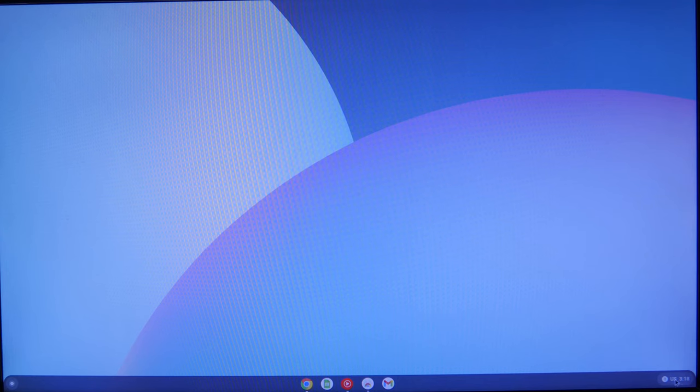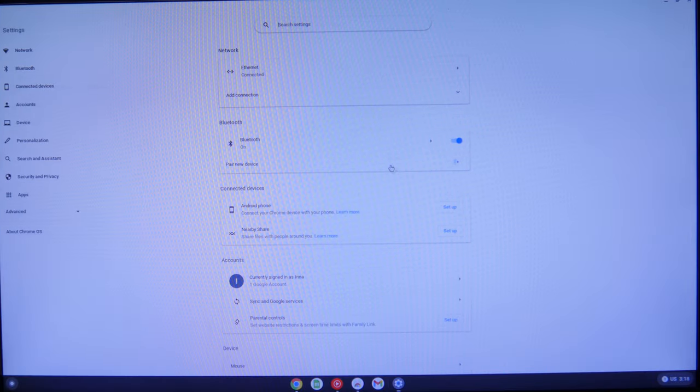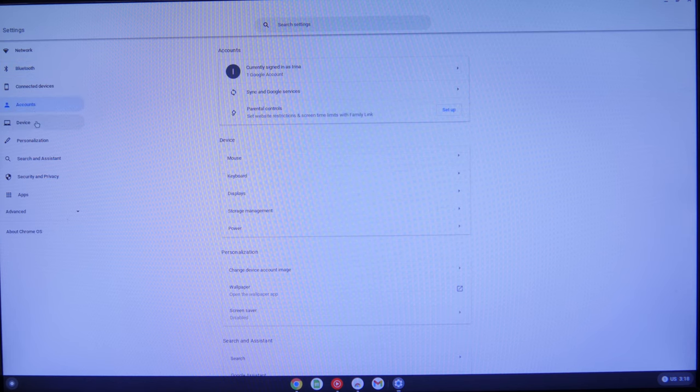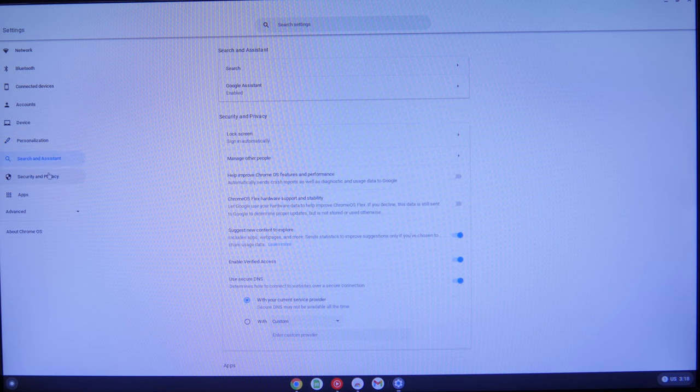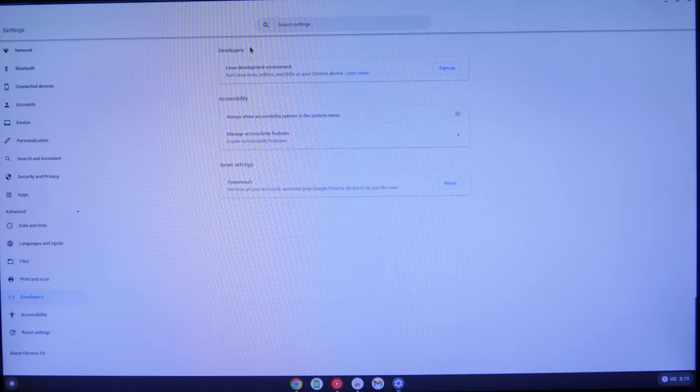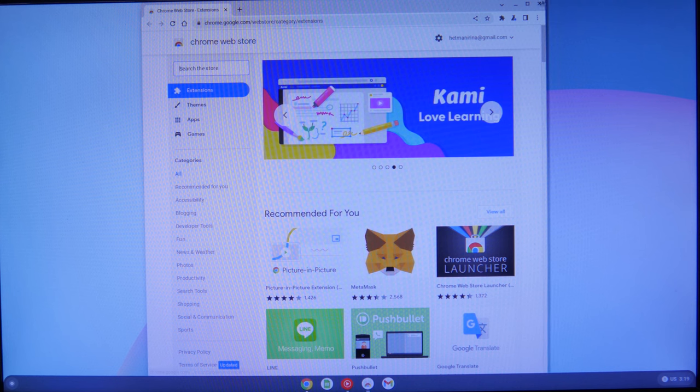The settings are easy to understand. Network, Bluetooth, devices connected to your phone account, and personalization options, if you feel like changing the wallpapers. If you are planning to use another language instead of English, add it by accessing the Language and Inputs menu. To switch between languages, use the key shortcut Ctrl Space. Also, you can enable Linux development environment.